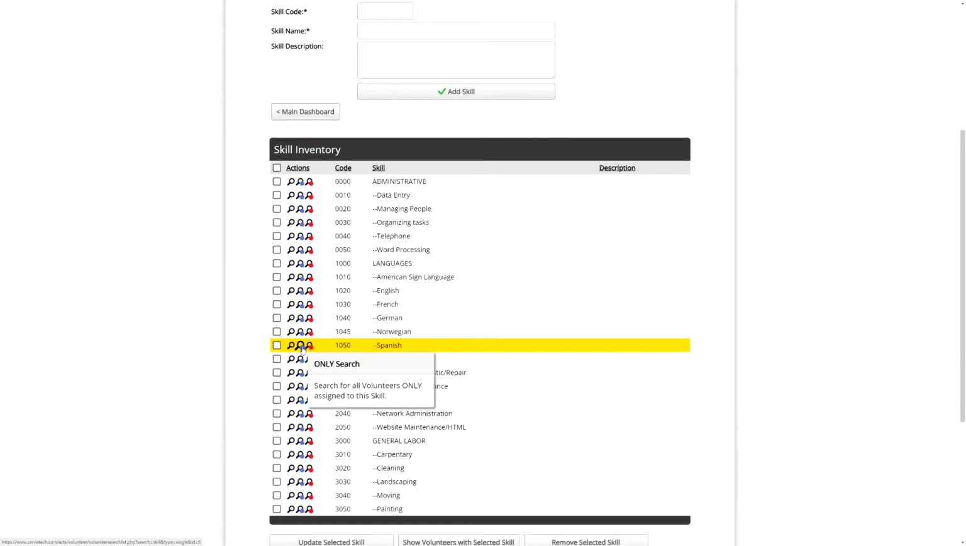There's 2 others though. There's an only search and a null search. The only search will show you people who only have this skill and no other skills selected. And then the null search will show you any person who does not have this skill selected. They could have anything else selected, but they specifically do not have this one.